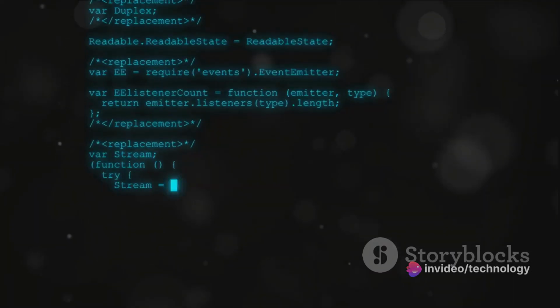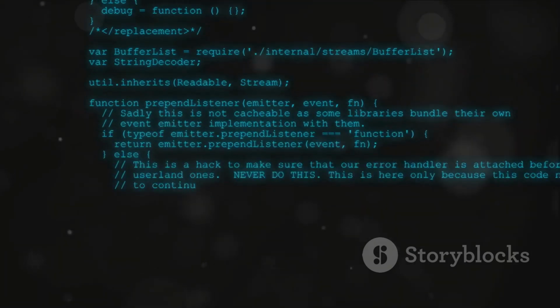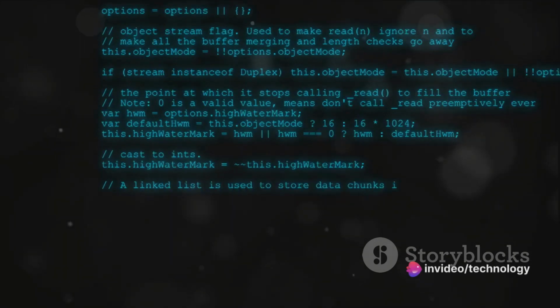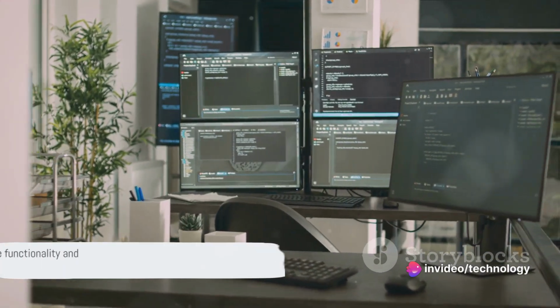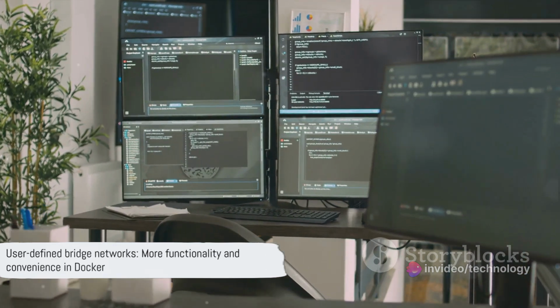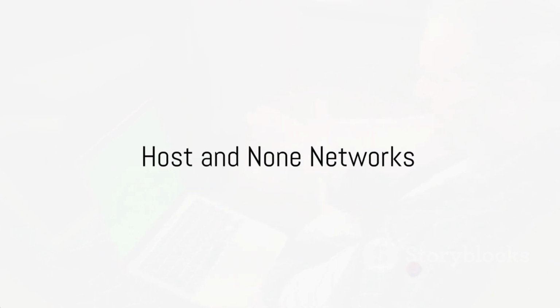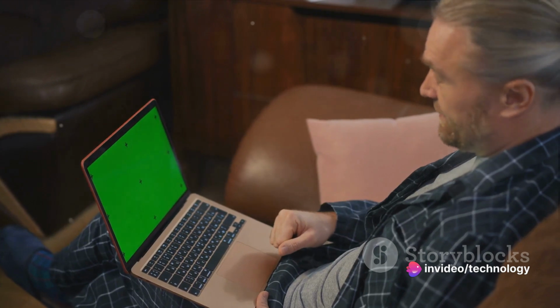Creating and managing these networks is as simple as a few command lines. Docker provides intuitive commands for creating, viewing, and deleting these networks, giving you full control over your networking environment. User-defined bridge networks offer more functionality and convenience, so why not give them a try? Get to know more about host and none networks. Stepping into the world of Docker networking, one can't ignore the host and none networks.